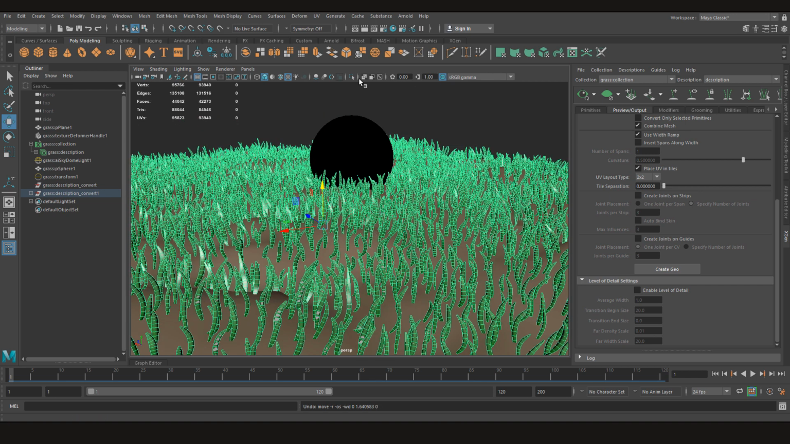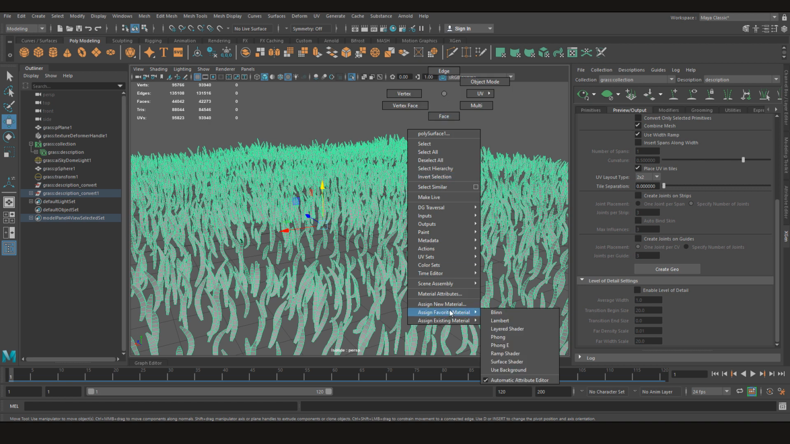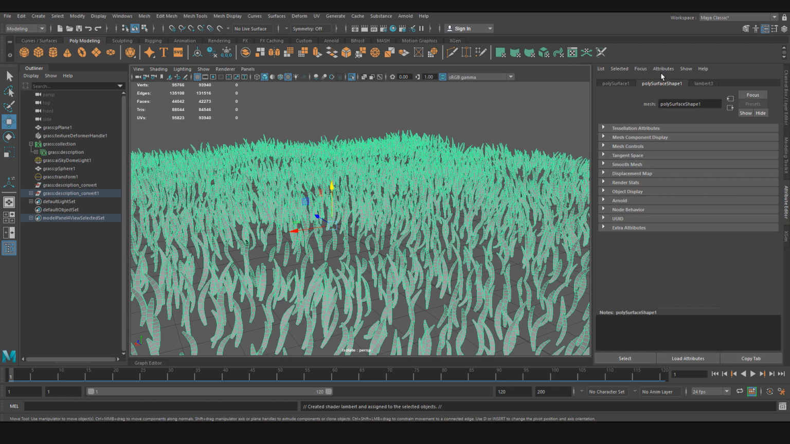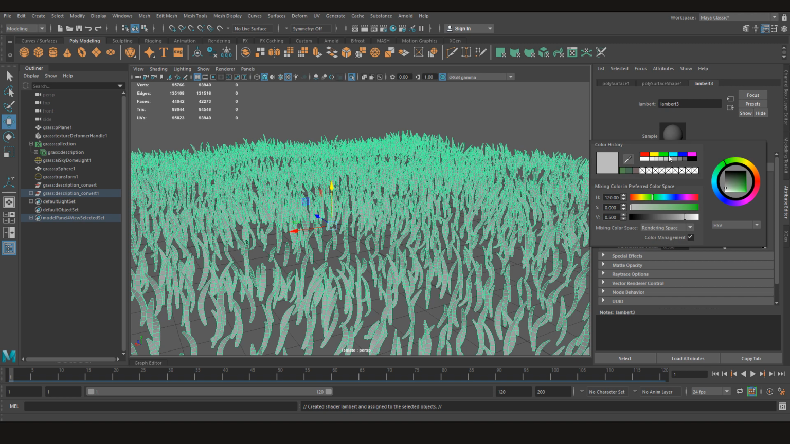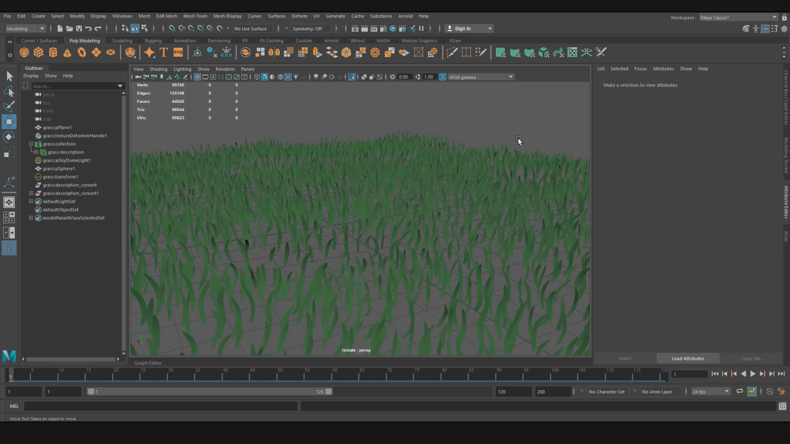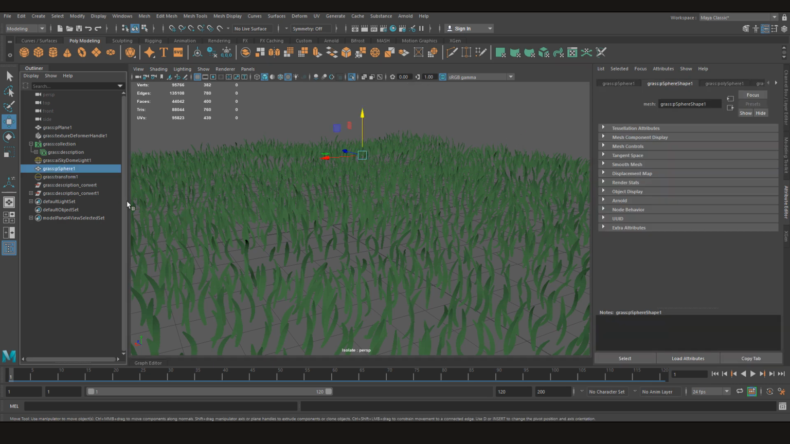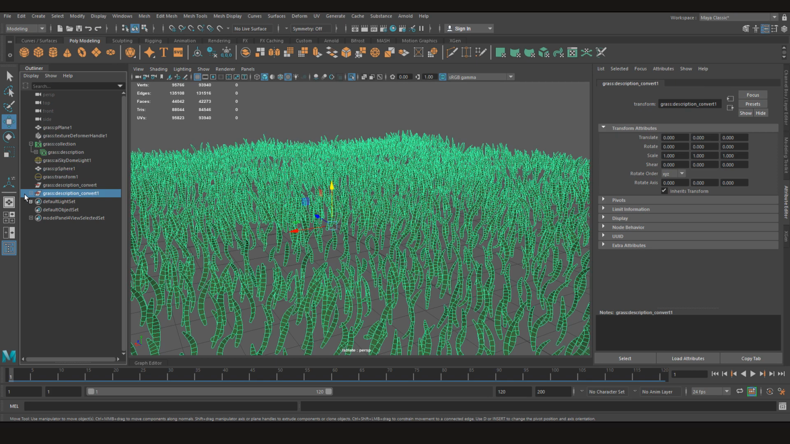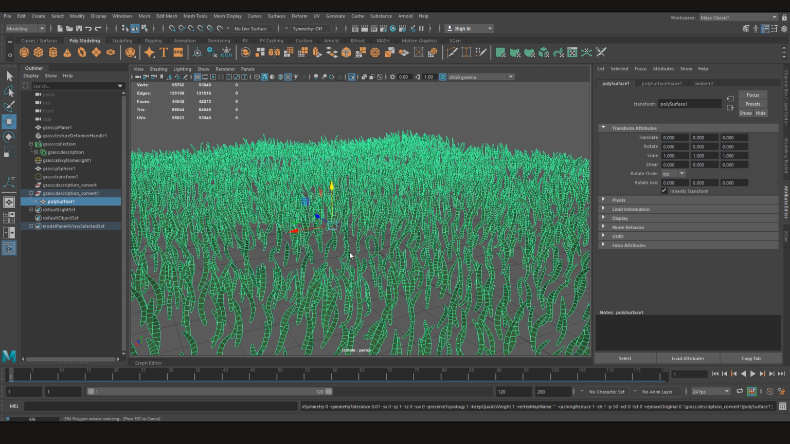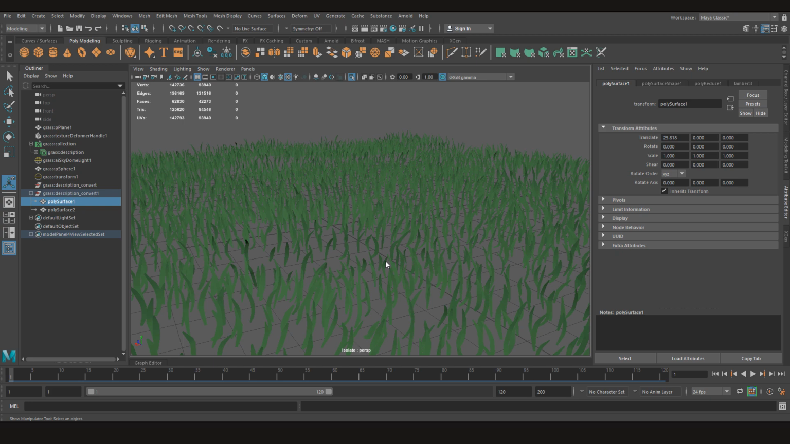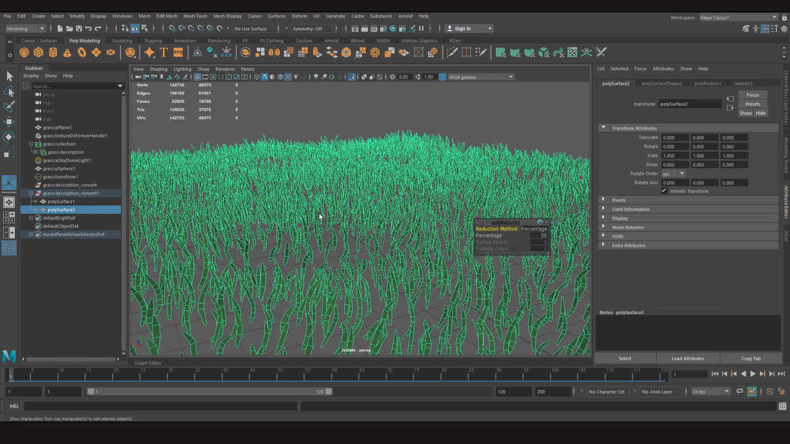Now let's isolate and give it Lambert and kind of darkish green feeling, and there's a grass, and this is just one single mesh. Now we can just go ahead and reduce it if we want. Let's say 70%.